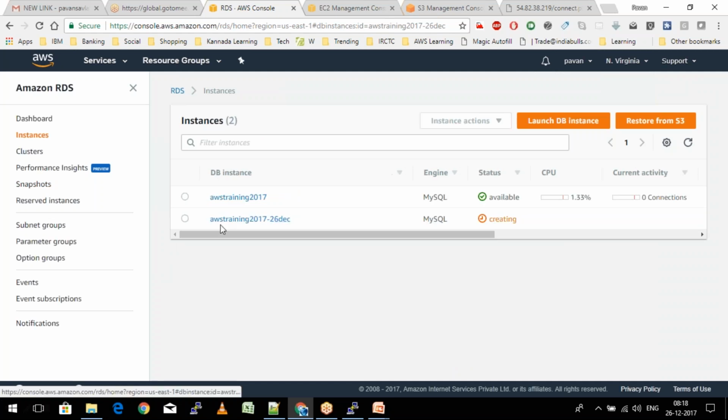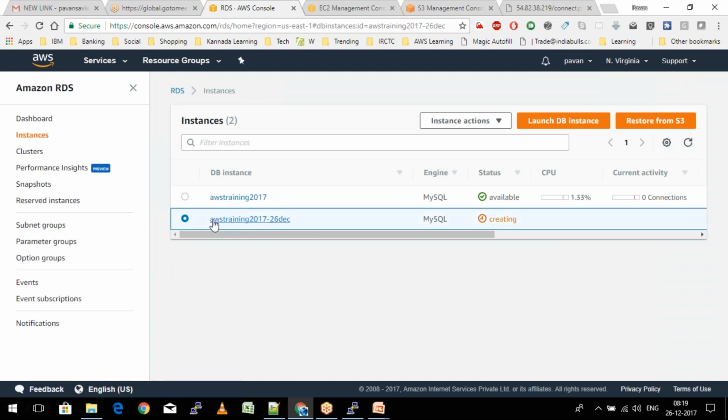If you see, it has actually created a new endpoint, right? So this is again completely a new database, AWS Training 2017-26 December. So I have restored it to the 26th December. Let's say I had the backups of previous days like 25, 24, 23, then I could have gone back to some specific point of date from the automated backup. So that is how we can restore from an automated backup.